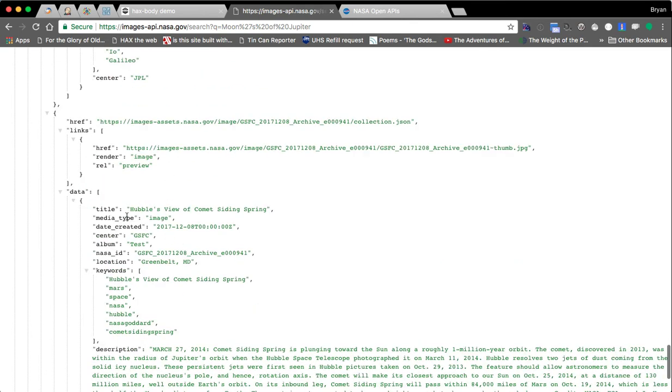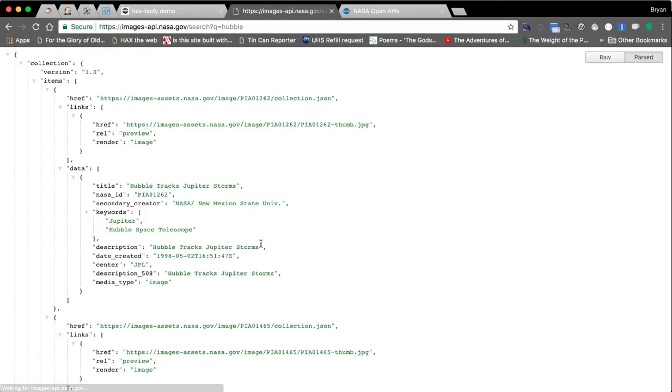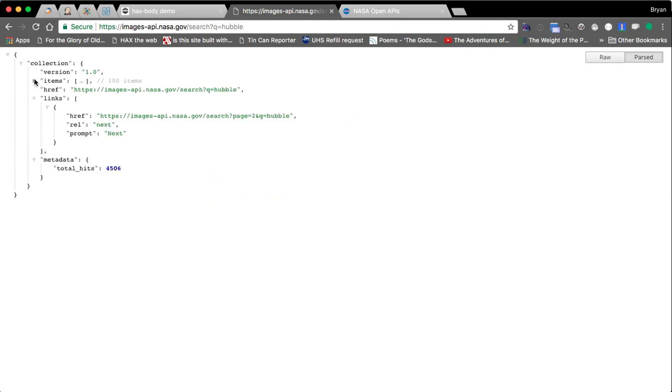Date created, a nice expressive title, additional keywords to relate it to other things, so that now if I wanted to switch this and say Hubble, now I can find all the things that are from the Hubble Space Telescope. Their API is pretty stinking fast too, which is cool. In fact, in this case, I can see that it knows there's 4,506 items. Now it returned me the first 100, which is what paging is, right?